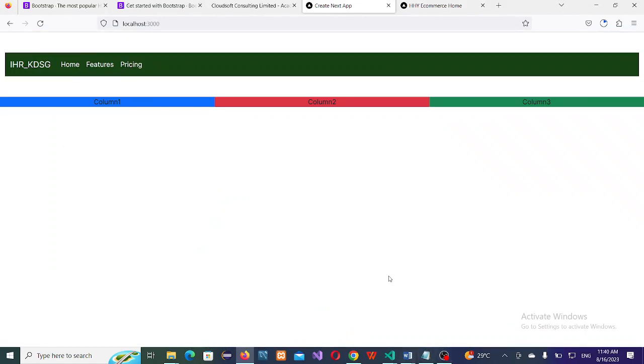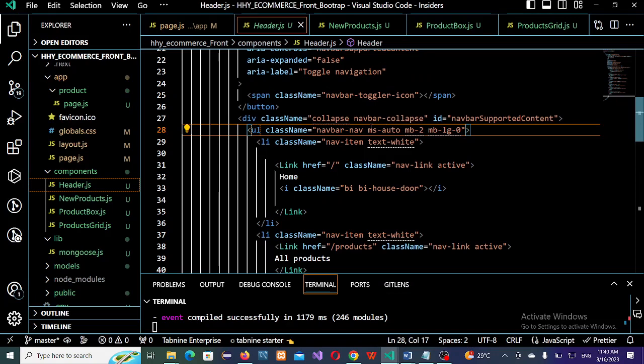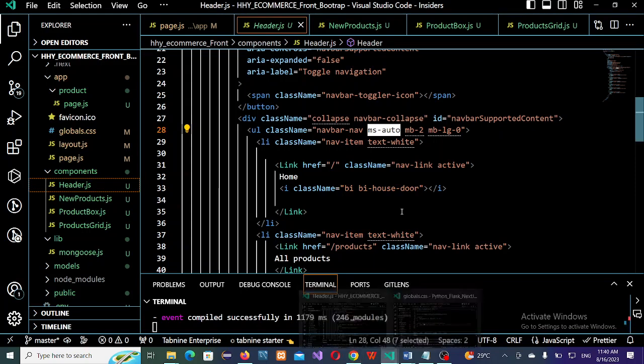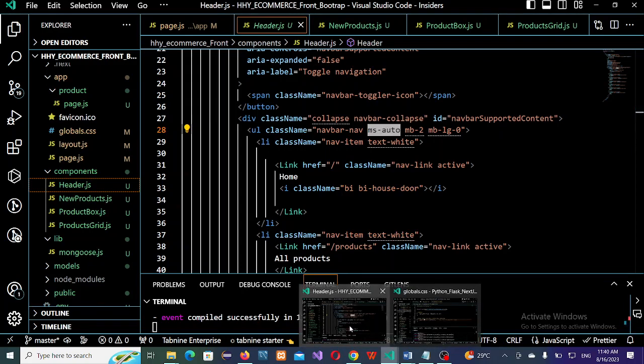So if you check from there, the source code, I added this class, MS what? Auto, under the list. So MS Auto is the one that will push it to the other side, because it uses auto, automatic. That is margin start auto.